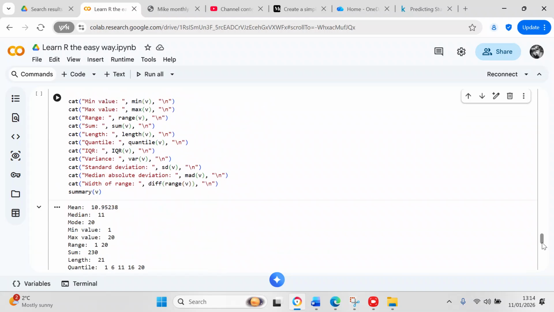So now we're going to take the minimum value. So cat brackets min value, comma, min v, next line. So your minimum value is going to be 1 because I typed it in. And so now what we want is the maximum value. So again, cat brackets max value, comma, max v, comma, next line. So the maximum value is going to be 20. And then we're going to check the range. So the range is going to be 1 to 20. That's the range of numbers in this vector.